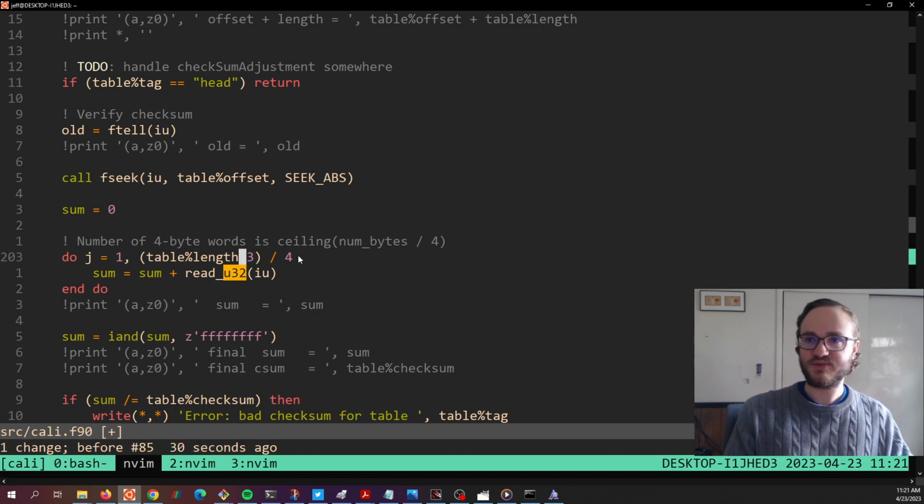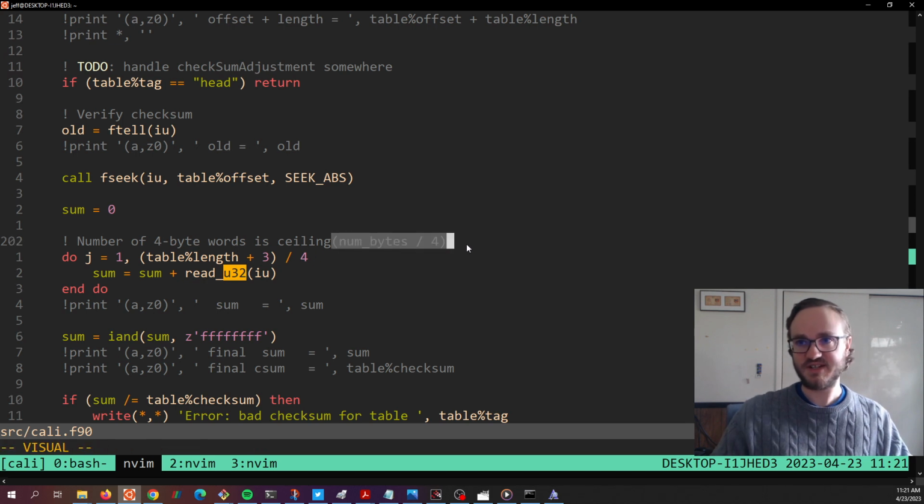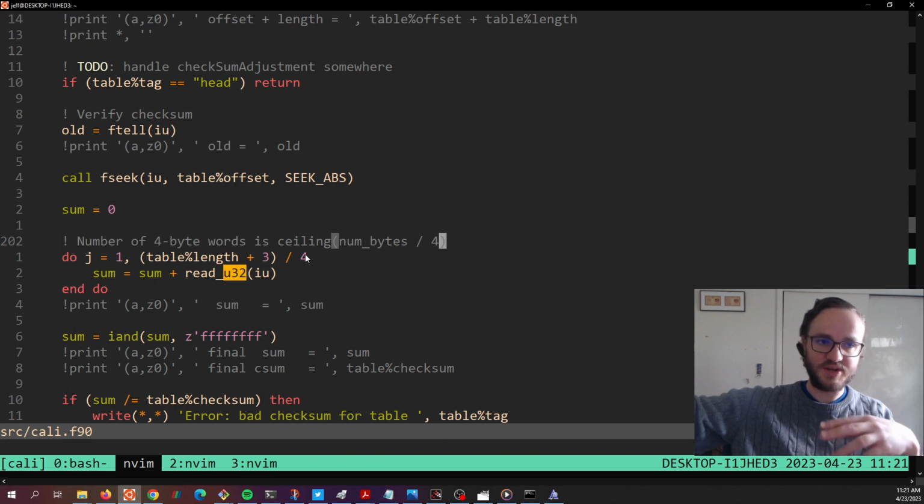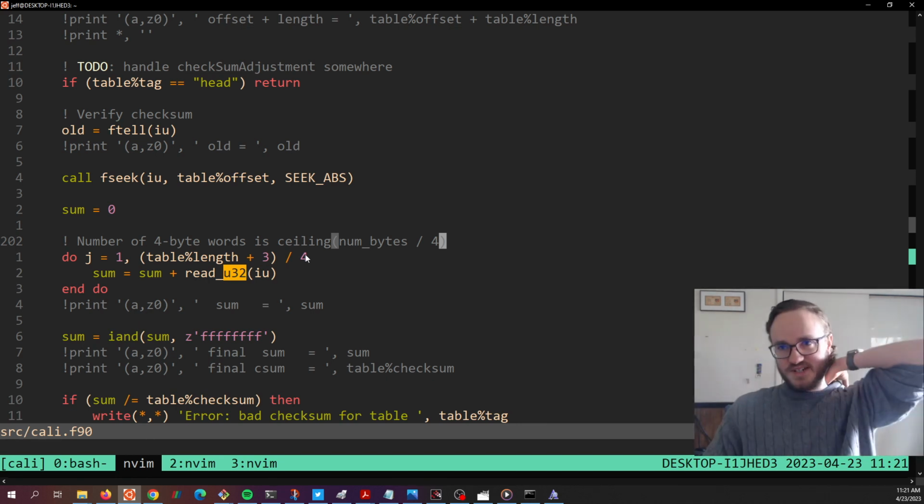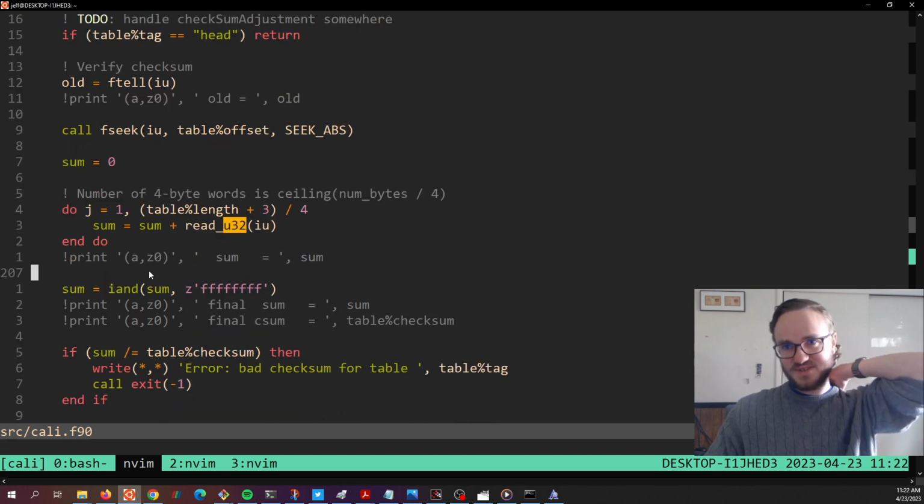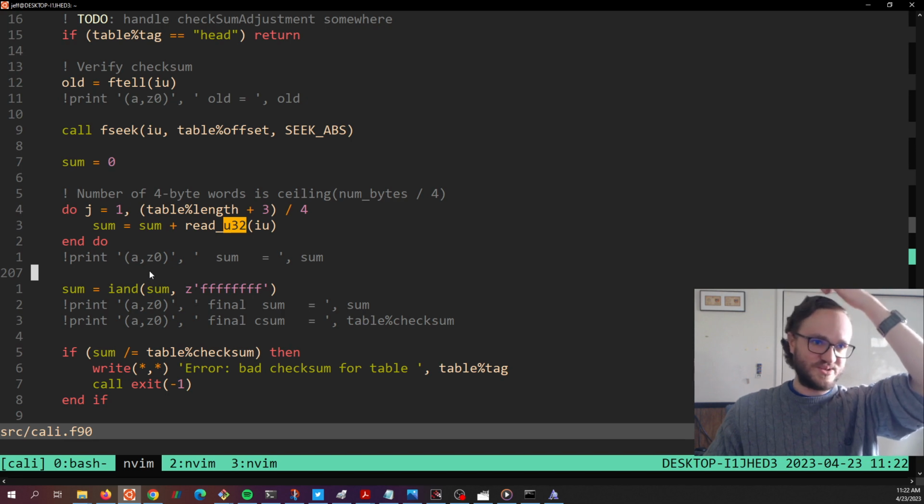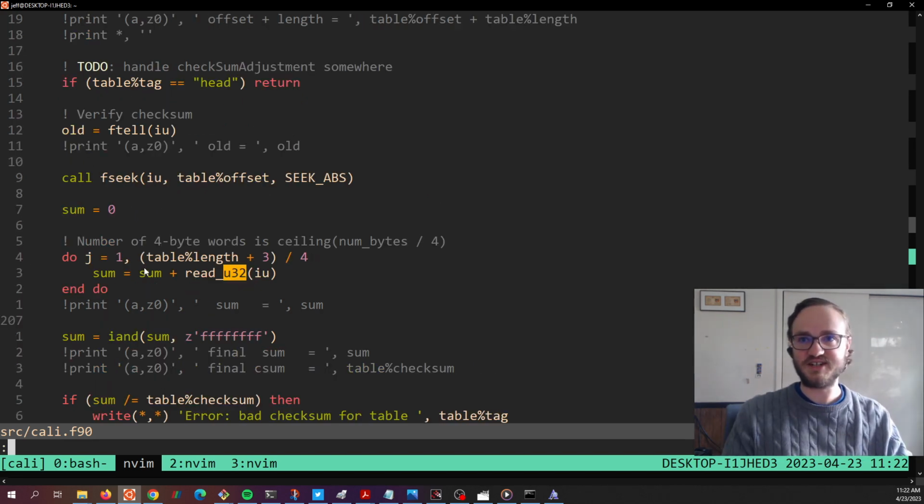So if we add 3, effectively what we're doing is we're taking a ceiling of this division, and then we're overlapping this table with the start of the next table, but we're now validating every single byte in the file, except for the head table, which we've already talked about. So that's why it's plus 3 divided by 4. I was confused about that at first, but if you don't do it, you get the wrong checksums. So this is the way that it has to be done.